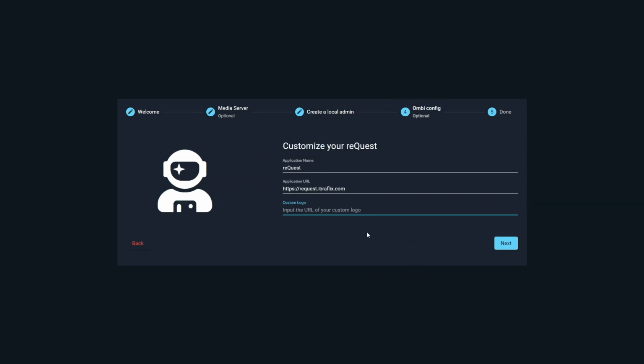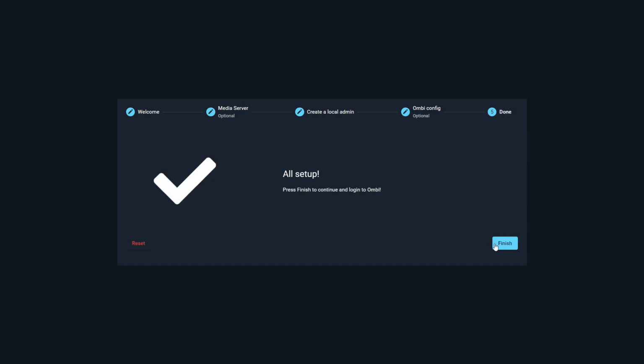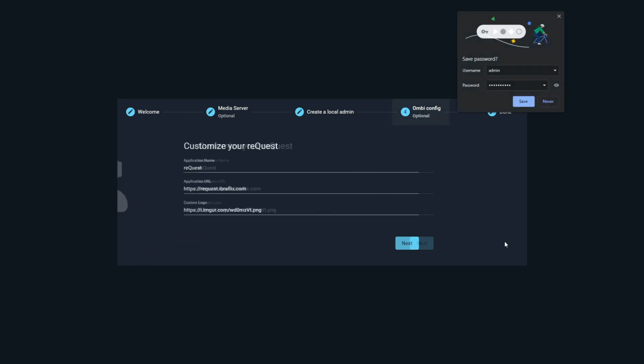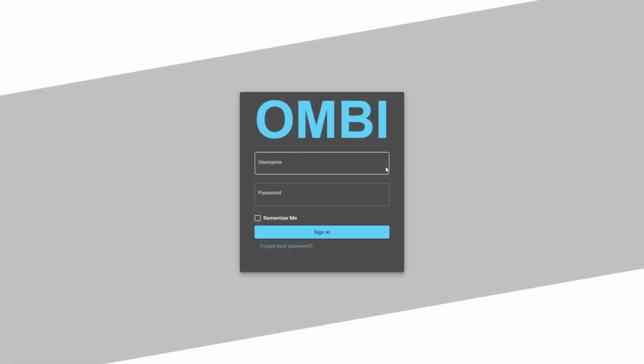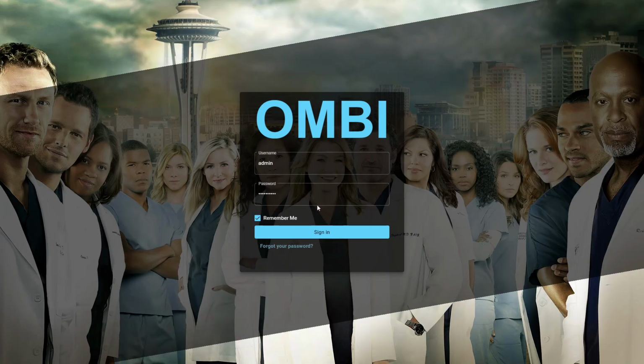So we'll say request.ibraflix.com for the application URL, or whatever it is that you want it to be at when you go to reverse proxy it. Custom logo, if we wanted to input the URL of a custom logo, we can do that as well. And we'll just paste that there and click next. There you go, so that's the initial wizard completely finished. We'll go ahead and click finish, and we're going to be faced with our login screen.